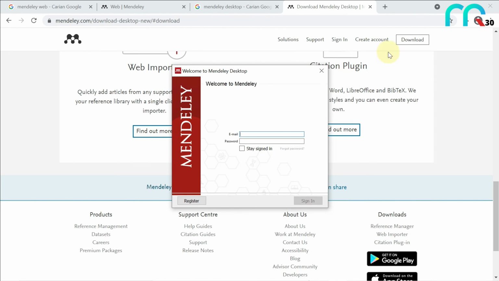The first thing you can see here is that you need to have a Mendeley account. You need to have an email and a password that are registered to Mendeley. In case you still don't have an account, you can press here to register, or in my case I already have a Mendeley account. I just put in my details and click sign in.